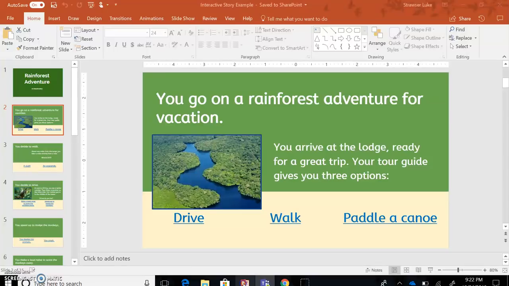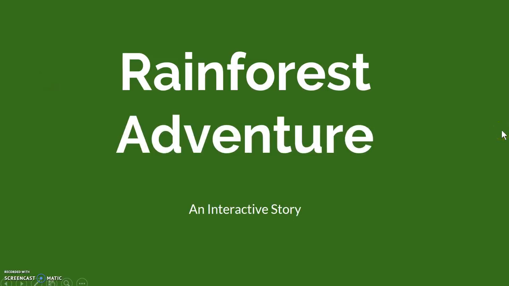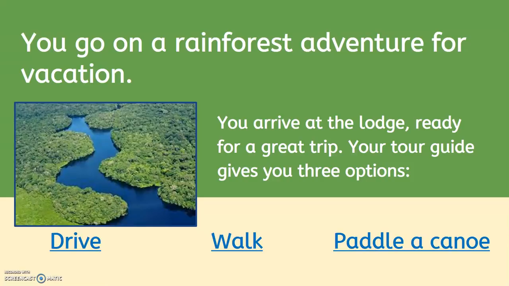I'm going to open it up in PowerPoint just so I can show you in full screen what it looks like. So this is an interactive story that I made as an example for you. You can always come back and look at this interactive story if you want to remember what yours should be like or should look like. Mine's called Rainforest Adventure, pretty simple. And this is the first page of the story.